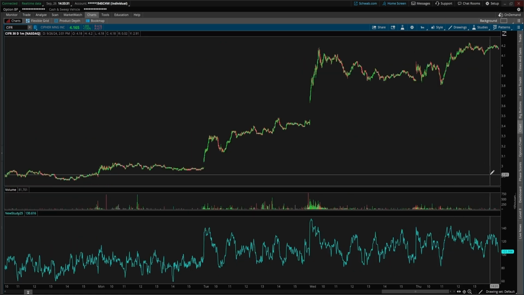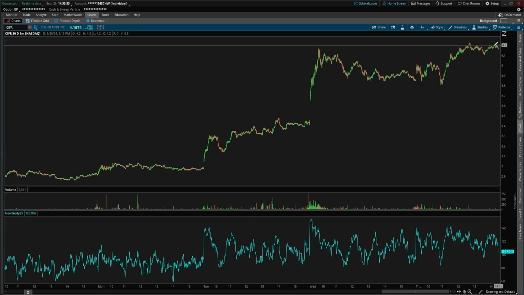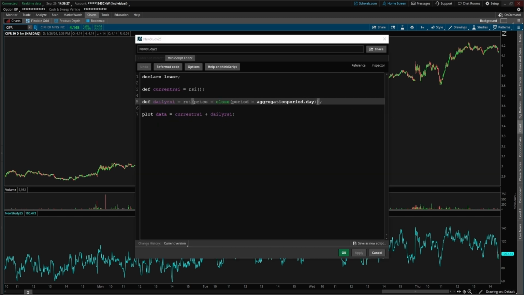Note, if I change to 1 minute, that will change because the 1 minute RSI is different. We are now looking at 105, 103 as it ticks around here. Understanding how to set the aggregation period on a fundamental function such as close is an extremely powerful tool in your ThinkScript coding education, and we will be using it a lot more throughout the rest of this course.